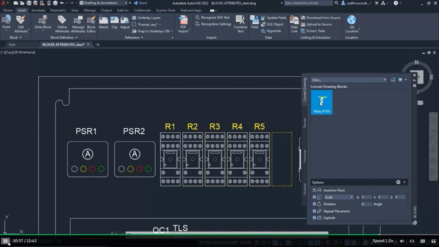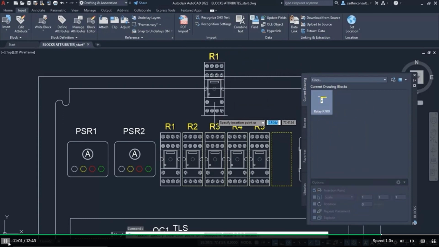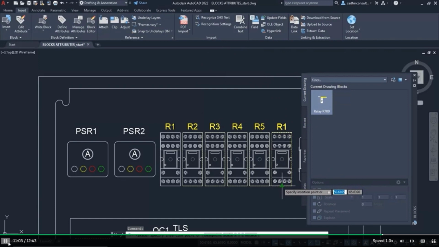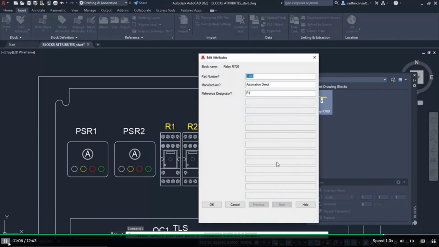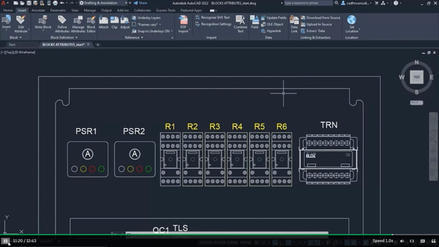So if I click on my relay now from the blocks palette, it comes in a similar way as it came in from Design Center. I use the snap point, the midpoint snap there, change my reference designator to R6 like it was before, click on OK, and I've now inserted a block from the blocks palette as well. Just like Design Center, I can close the palette and my blocks are now inserted into my current drawing.